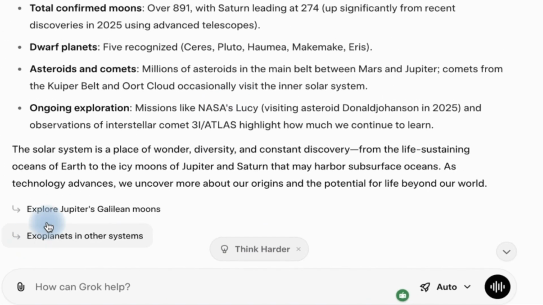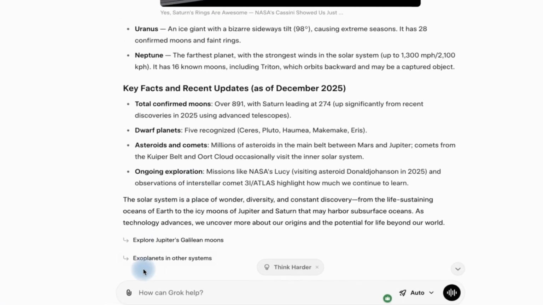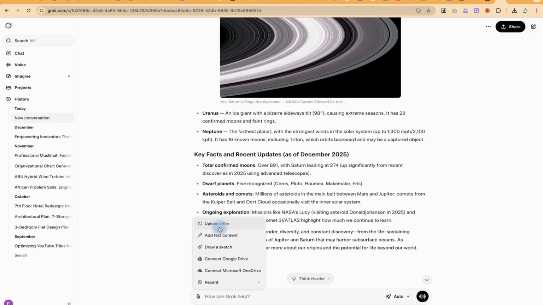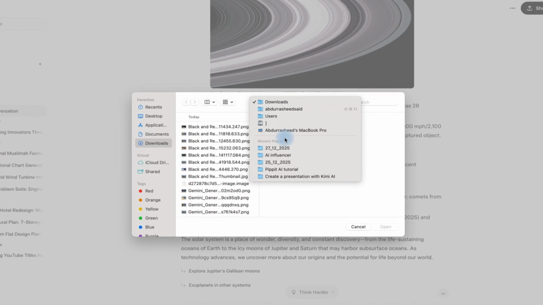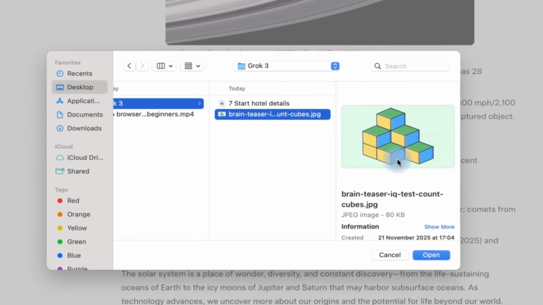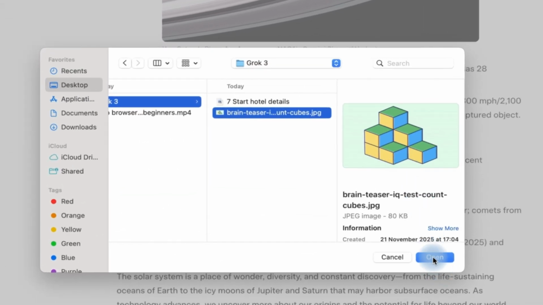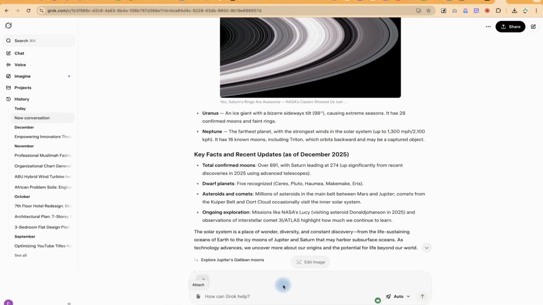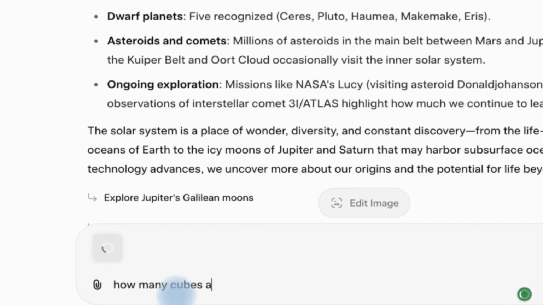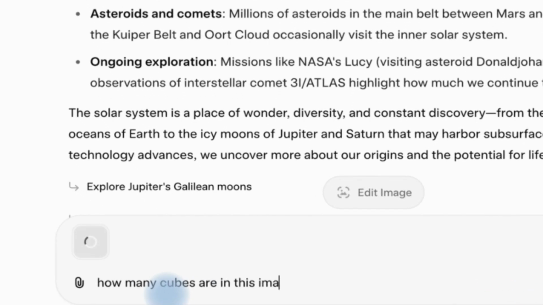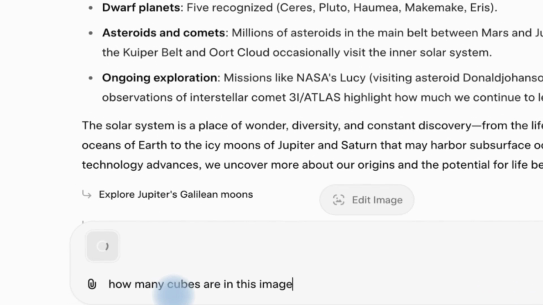Now I want to explore another use case, which is analyzing some technical things. For example, let's say I have this brain teaser, which is a test about cubes. How many cubes are in this? So let's test its intelligence. Let's ask how many cubes are in this image. It's a very common brain teaser question.